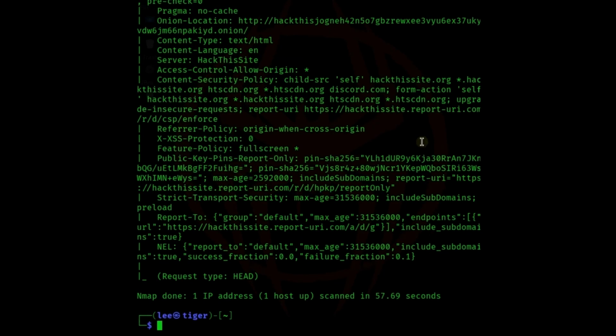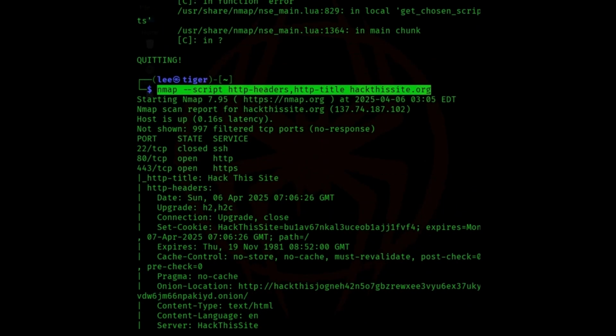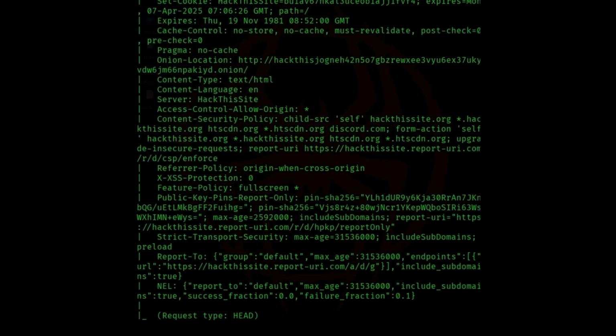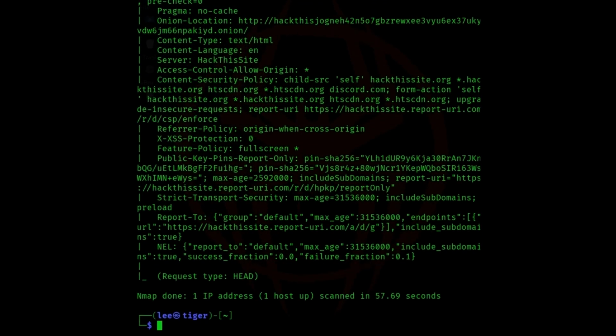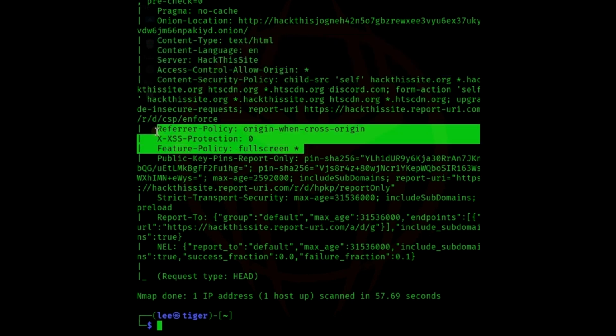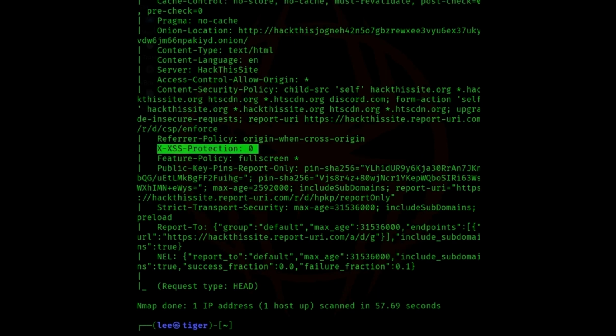Amazing. See, each and every command is the base of scanning. These arguments will help a lot, like here you can see. There is no protection for cross-site scripting, and information like server name, expires, cache control, public key pin, etc. So collect these kinds of data for pen testing.